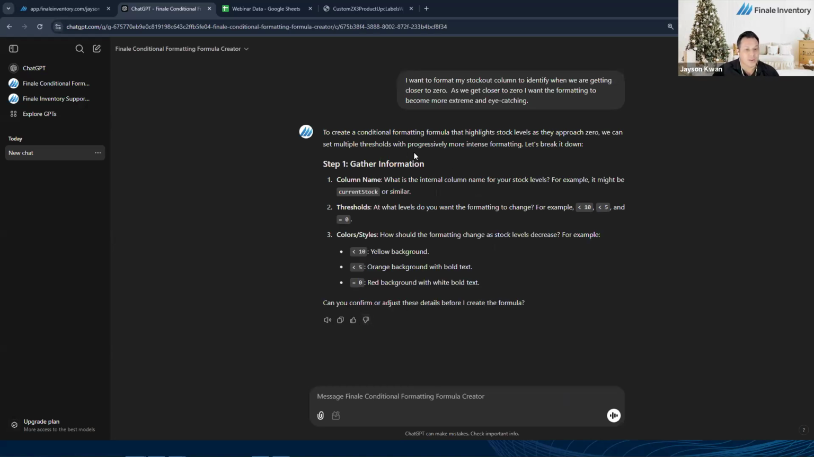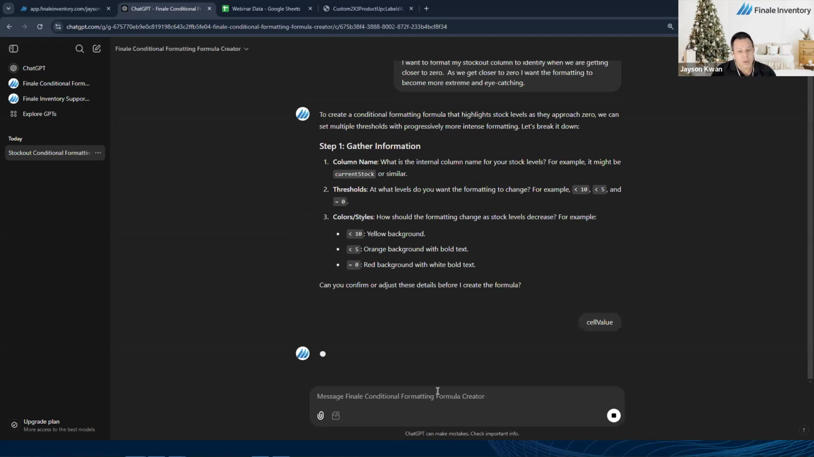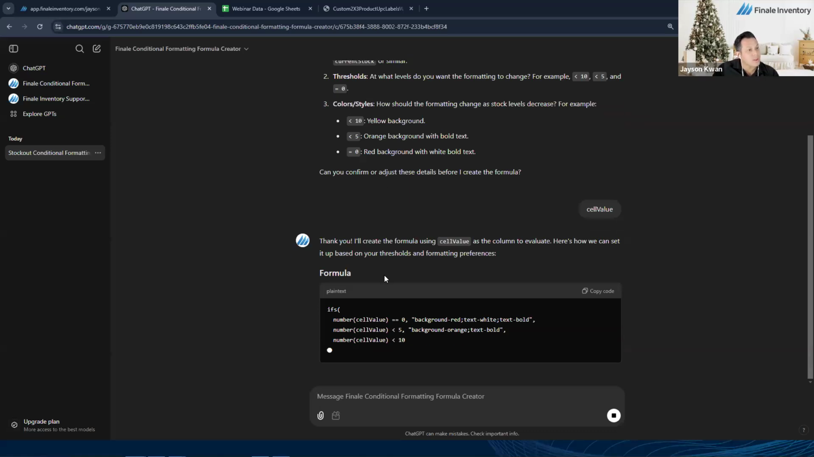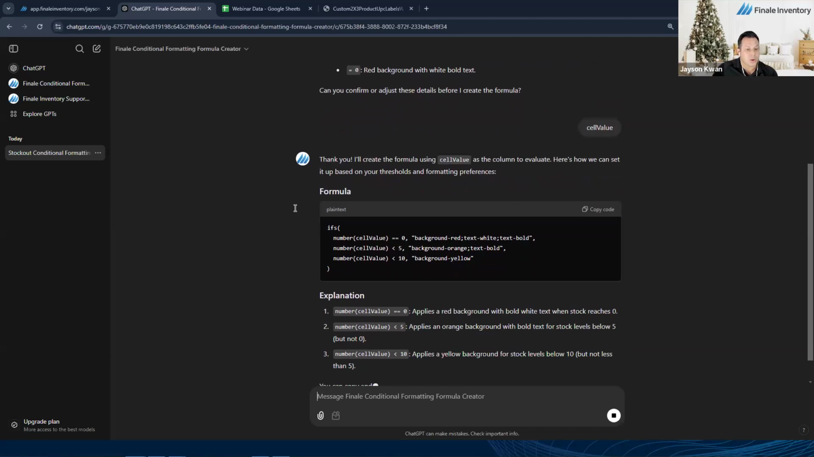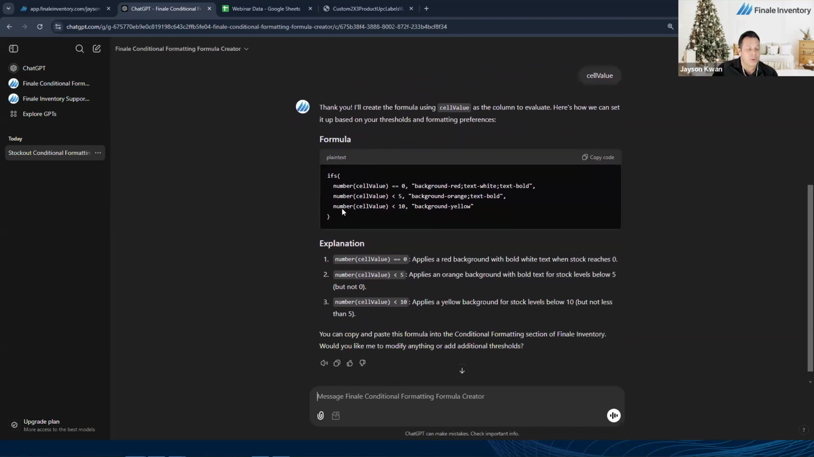And so first it's going to gather our information and wants to know, okay, what's our internal column name? And we're going to say we want our column name to be cell value. And if you don't know what your internal column name is going to be, it shows you within the conditional formatting there. So looking here, we're going to get the format that we want, and then it's also going to give us an explanation.